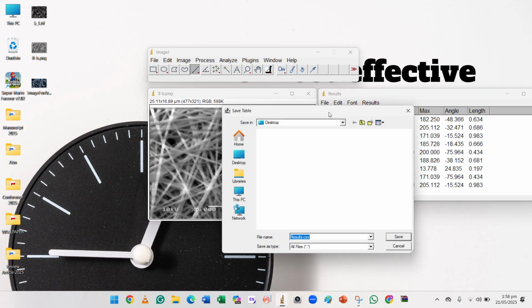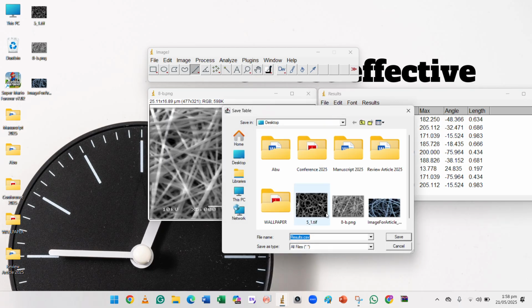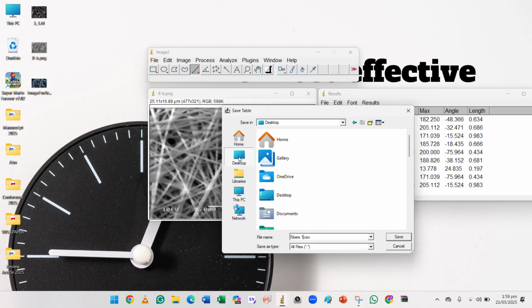Then here you can see the extension is already being given as CSV. You just have to rename your file and locate the place where you want to save. I'm simply going to save it on the desktop.